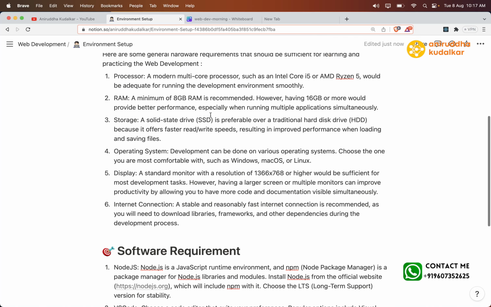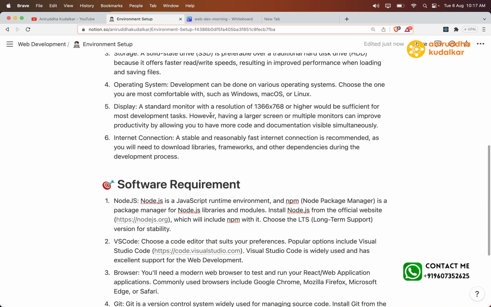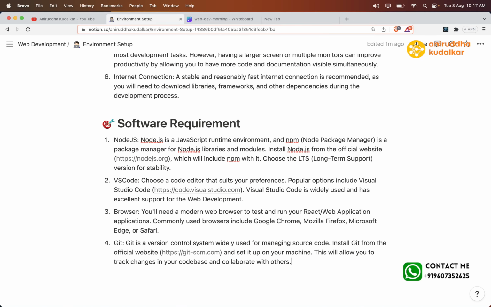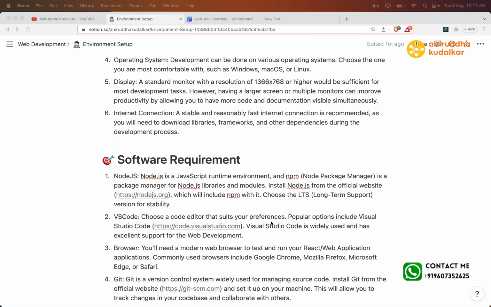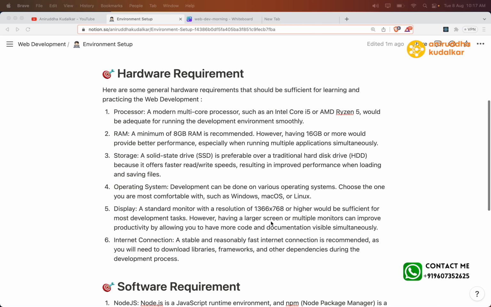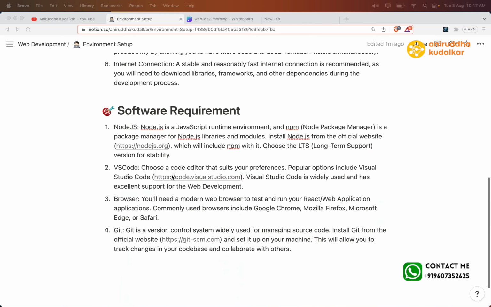So as far as this course is concerned, this software and hardware requirement is enough. If your computer satisfies these things, you can work with web development, or you can learn web development.